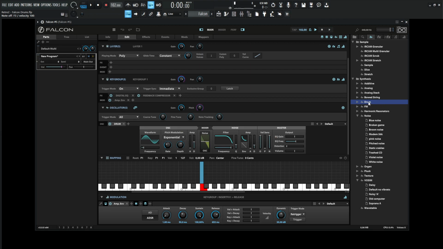So we can drag this drum here to the next one. So my next note is going to be right over here. So I'm just going to grab this drum here and bring it all the way to the bottom so it triggers this here. So now we have a brand new one.